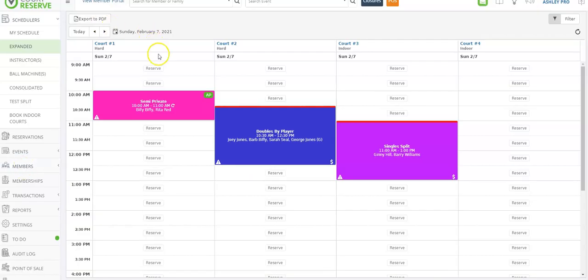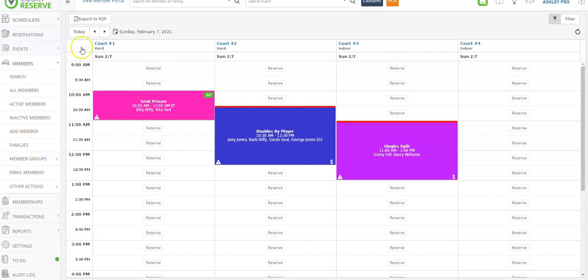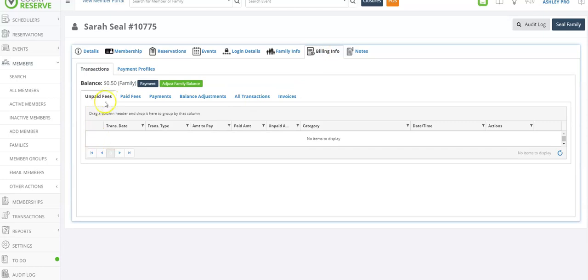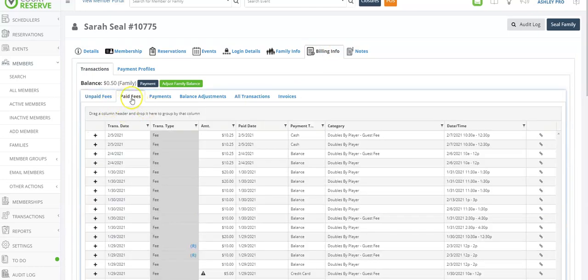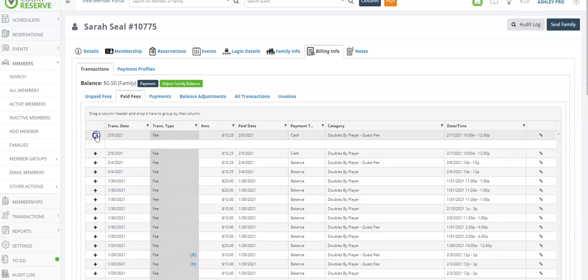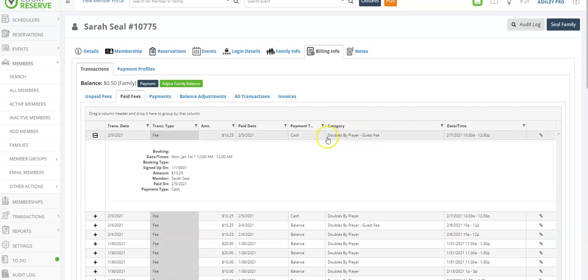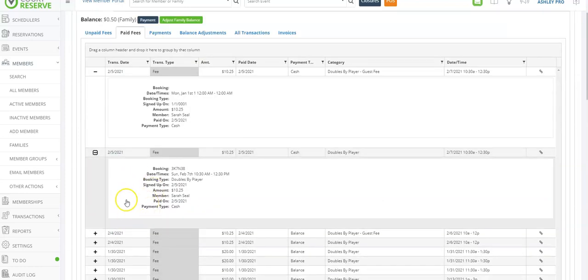Now from a member standpoint, if you wanted to look up a member that has already paid or wants to know more information about what's on their member account, you can simply look up the member as always. And once we get over to the billing information, you'll see that we do have the paid fees tab here. We did pay for a guest fee, so you'll see that the fee is indicated now when there is a guest fee, doubles by player guest fee. So that's the name of our reservation type, and then the guest fee. So Sarah paid cash for this guest fee, and then she also paid for herself on this.